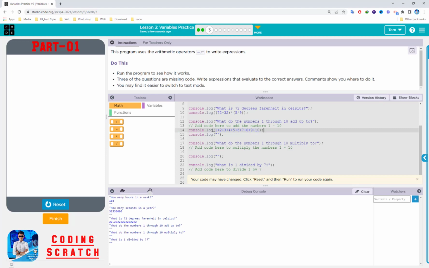After that, the next question: what do the numbers 1 through 10 multiply to? It is the same, you just copy it. Copy this code and change the operators to the multiply by operator like that.